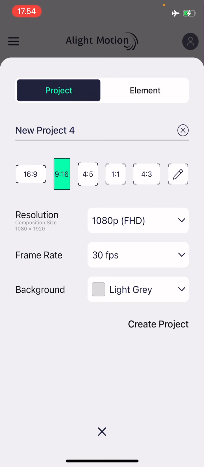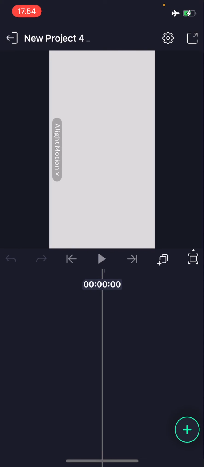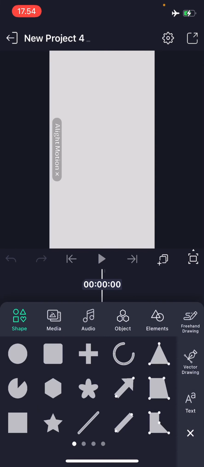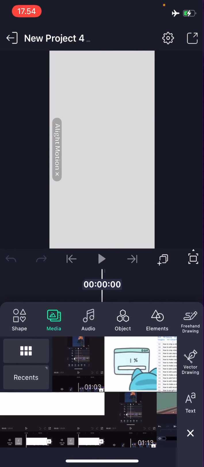And then you can also change the frame rate and the background. Then you are going to press create project. Then if you want to add in media, you're going to press the plus button and then choose media, and you can add in videos and photos from there. And that is basically it.